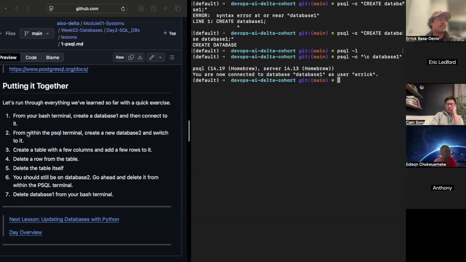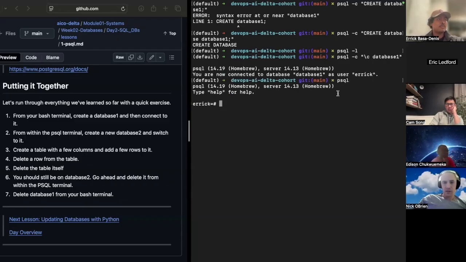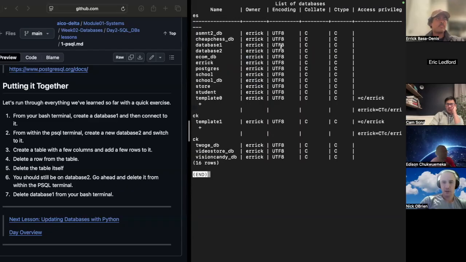Okay, can someone else walk me through creating a new database from the psql terminal? psql, enter. Create database, database 2, semicolon. Hit enter, then \l to see if it's there.